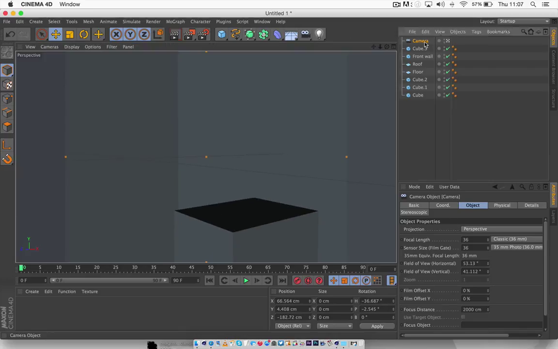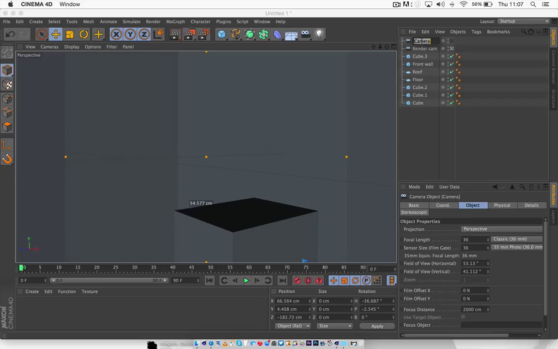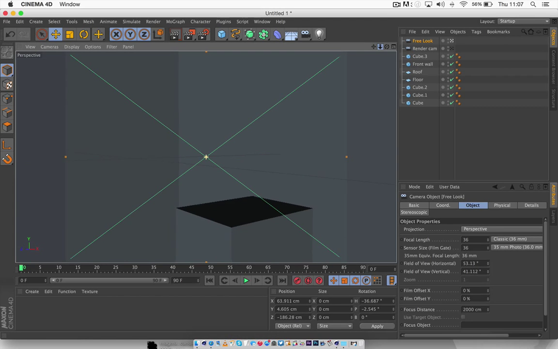This means if I call this render cam, that's what I'm going to render through that lens. And now I'm going to give you another camera, and I kind of call this my free look. This means if I click on this one here, I can now zoom out.